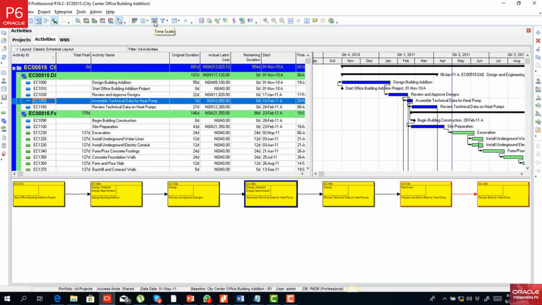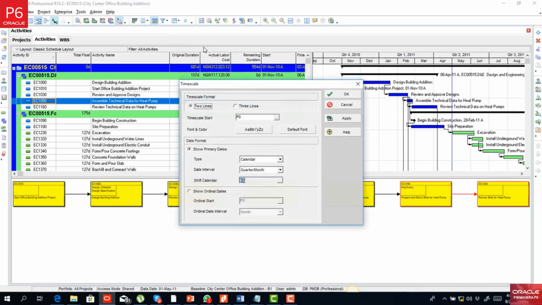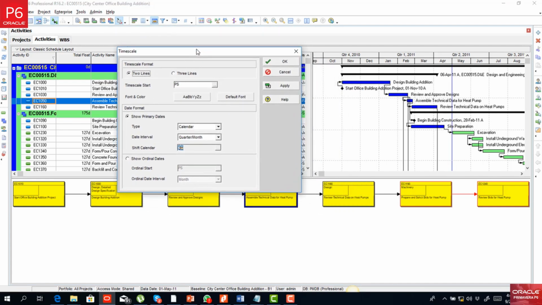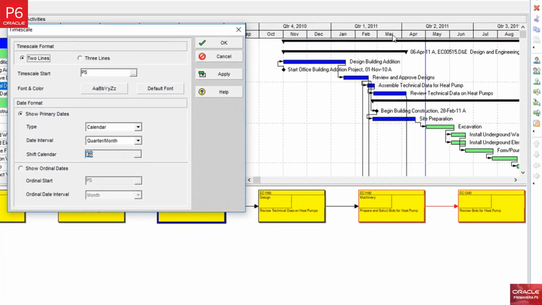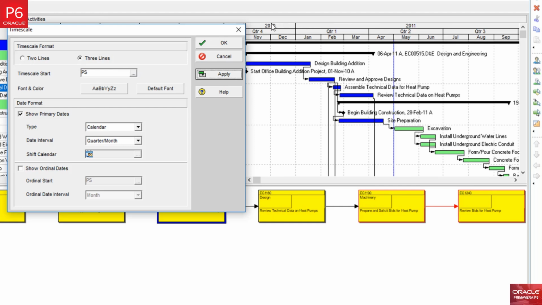Then also you have your time scale. So the time scale essentially helps us to be able to determine how our Gantt would appear. So you can see my Gantt is appearing quarter and then also on a monthly basis. So what I currently have displayed is 2 lines. That's why you're seeing 2 lines here. You can see this is the first line and then this is the second line. If I wanted to display 3 lines, I can check the 3 lines portion, and if I click on apply, for example, you can see it displays 3 lines, displays the year, the quarter, and then the month.